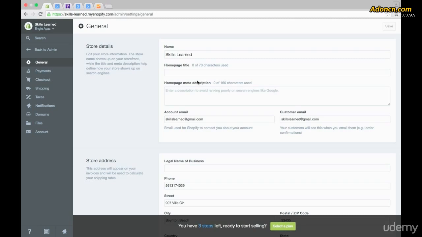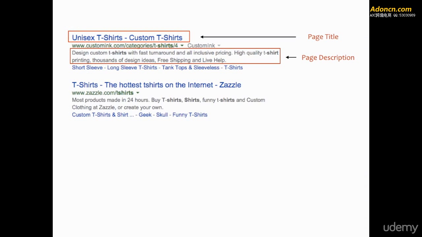So I'll go ahead and show you what that means. So over here we have a screenshot of a search result. We have unisex t-shirts and we have t-shirts, the hottest t-shirts on the internet, Zazzle. So the very first option is where I've actually gone ahead and shown you exactly where the page title and page description are. Make sure that you have things that are relevant to your page, because all in all, remember, you're going to have a niche market, and so you want to market effectively to that niche.